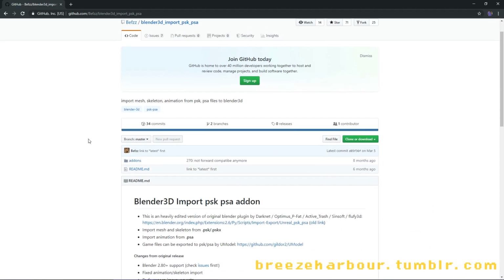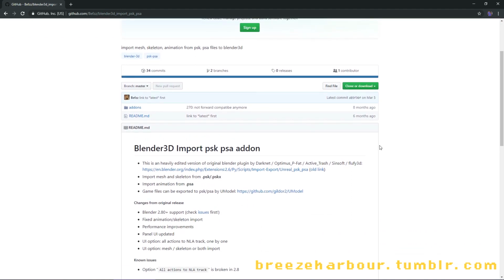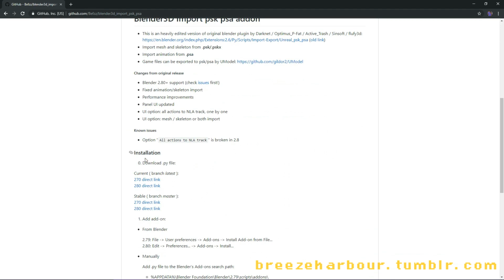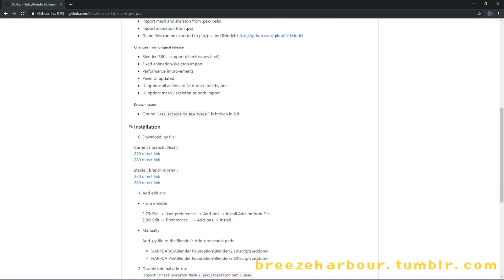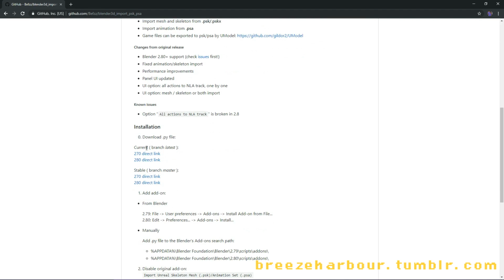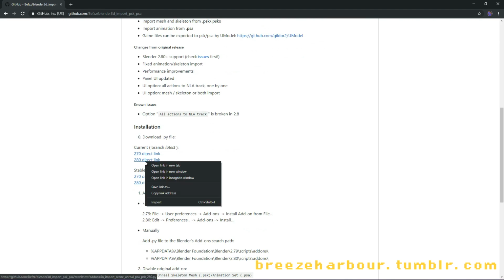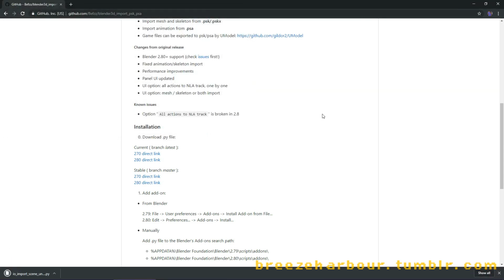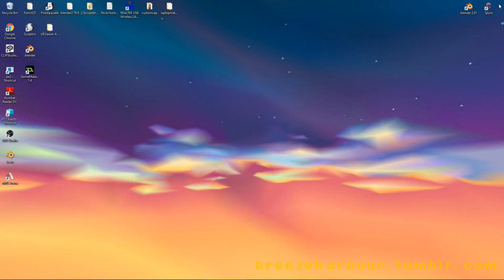And on this GitHub page, you're not going to want to use the clone or download. It's better to just download the PY file directly here in the description for 2.8. I'm going to be using the current branch. You can download the one that says stable. I don't know the difference because I don't use it. So right click, save link as, and you'll see it saving as a PY file. And save it to your downloads or wherever.